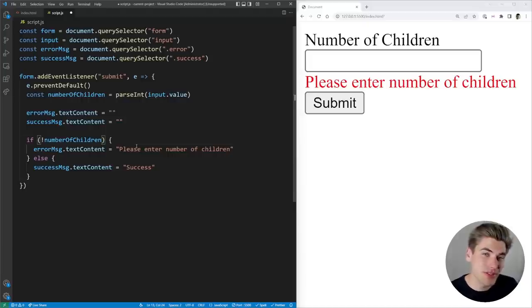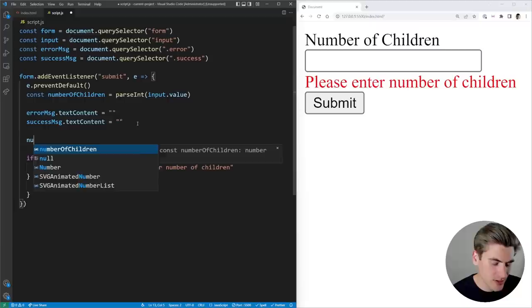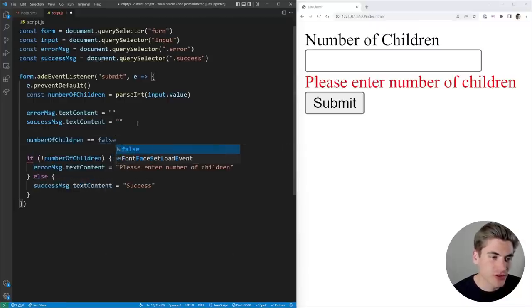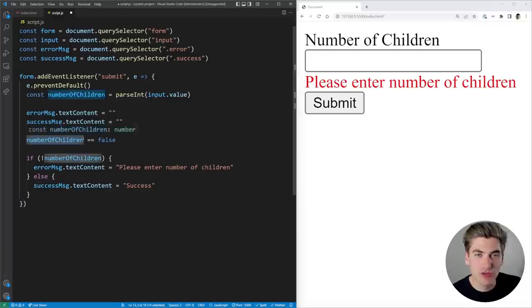This idea of implicit versus explicit type coercion is actually why most developers say to use triple equals when doing comparisons in JavaScript instead of double equals. Because when you do a double equals comparison, for example, number of children equals equals false, this is going to do an implicit type coercion where it converts one of these values to the same type as the other to compare them to see if they're equal to each other. While if you use triple equals, it's going to return false immediately if they're different types. It doesn't do any implicit type coercion.